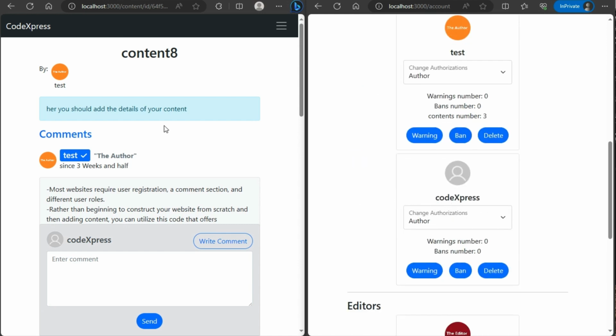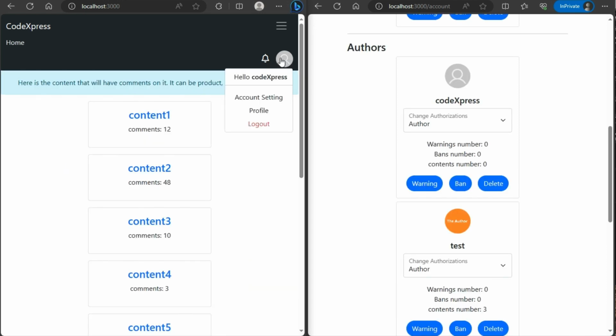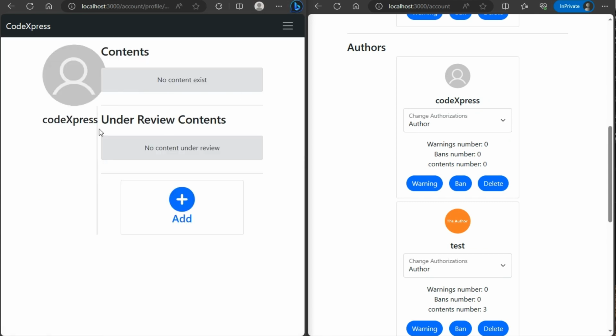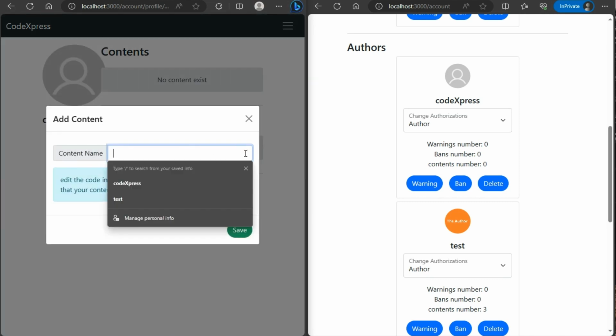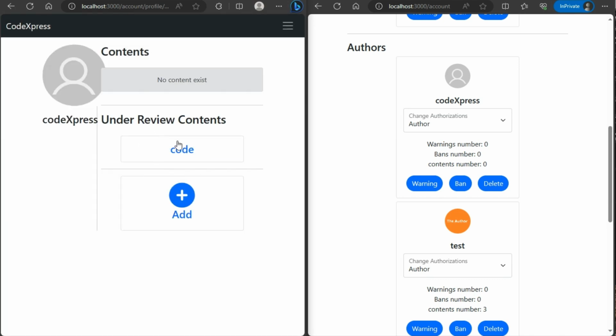In the right side of the screen, where I logged in with our new account, I will receive a notification about the change, and I need to log out and log in again to apply the changes. Now after logging in again, I will open Profile page. It will view content control sections. If I click on the Add button, it will open a form where I can enter the name of my content. As I said before, the form is empty, so you can add your own content details.